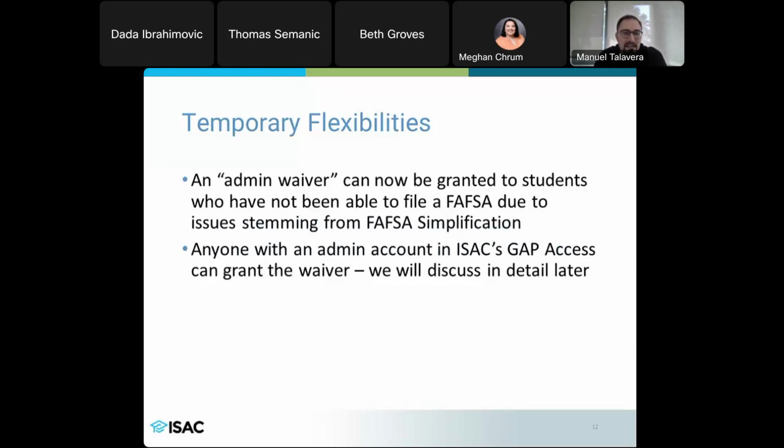And so that admin waiver is granted to students by any person in the school with access to their GAP Access portal as an administrator. They can go in and simply check that box, and it's going to mark them in their GAP Access. So when they print out their rosters, it'll include that information. Anyone that has an admin account that is an authorized user can grant that waiver.